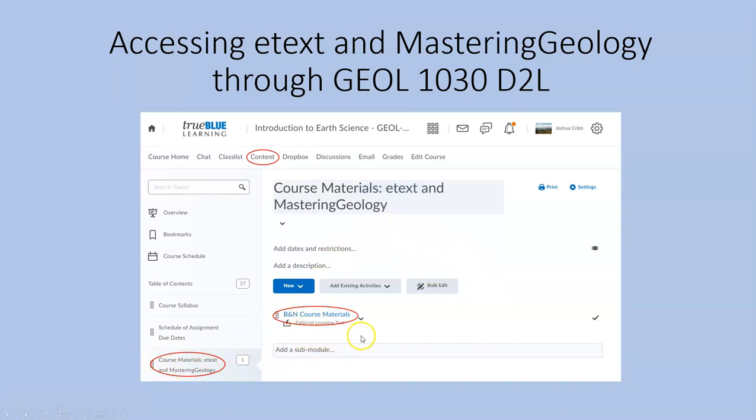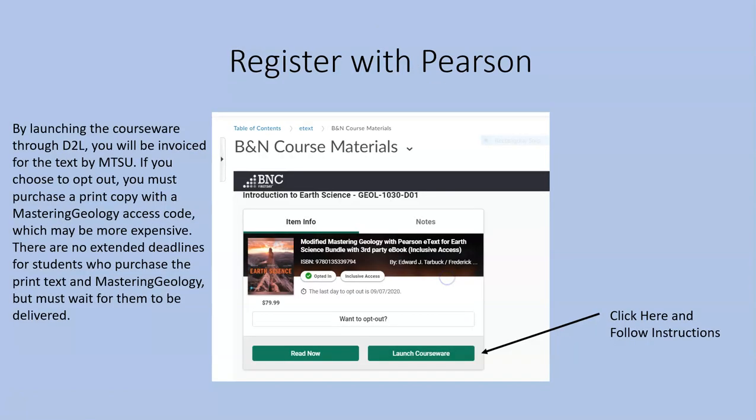You'll see a link that says BNN Course Materials. BNN stands for Barnes & Noble, because Barnes & Noble now operates the MTSU bookstore, so this link is coordinated through the MTSU bookstore. So when you click on that link, you'll see a window like this, and this is the window which you will use to make a decision as to whether or not you want to purchase the eText with Mastering Geology through the MTSU bookstore or not.